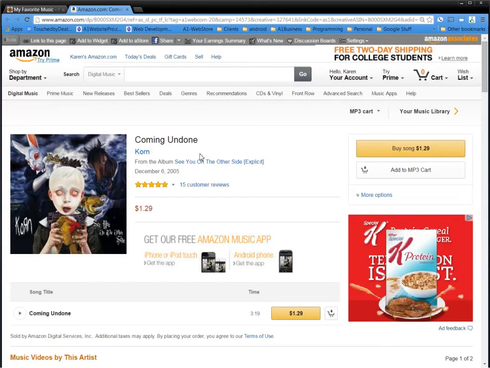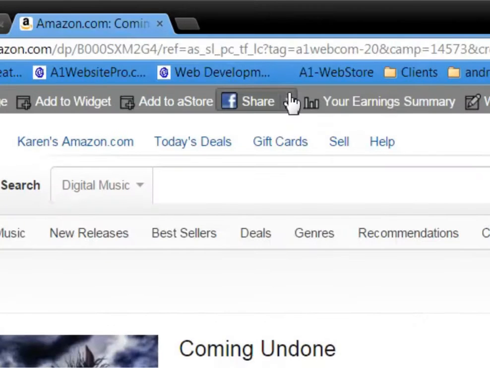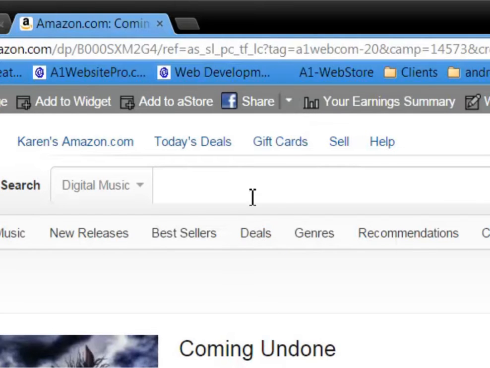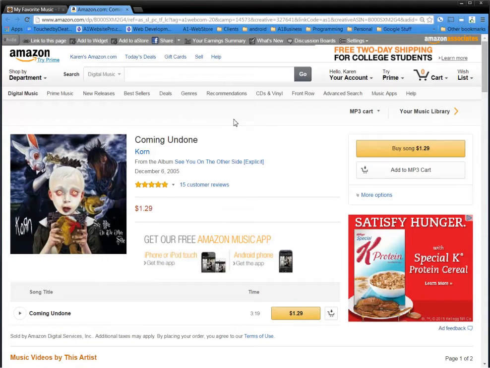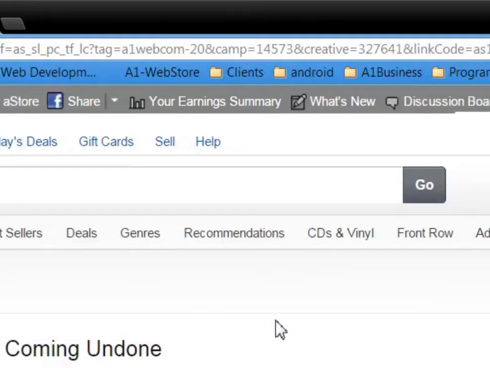The great thing about Amazon too is that there are different things you can do to generate cash without having to embed it on your website, and that's these little share buttons right here. So we can share it on Twitter and Facebook, and if any of our friends come and say, oh cool, I like that song, I'm going to buy it, if you share it on your Facebook page and they click on it and buy this song, then you'll get a kickback. Same thing with your Twitter page. And then you'll be able to see your earnings summary and so on and so forth.